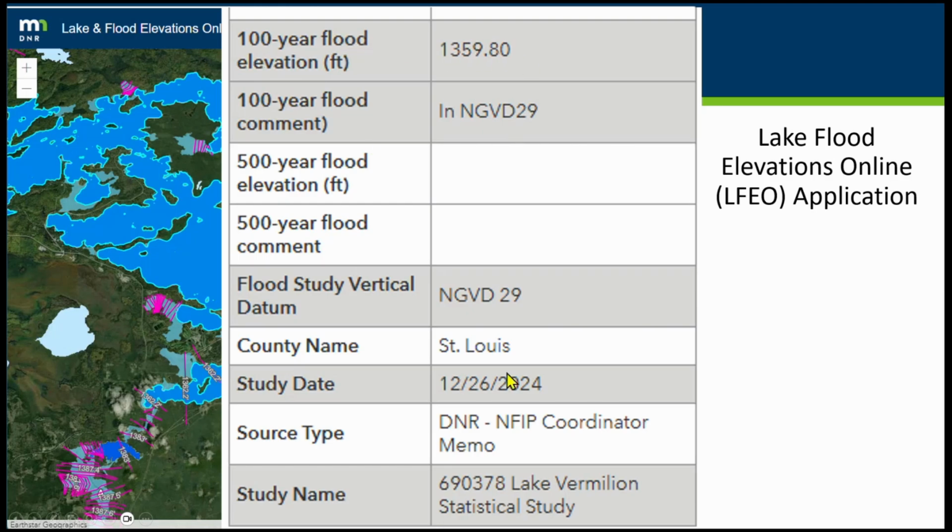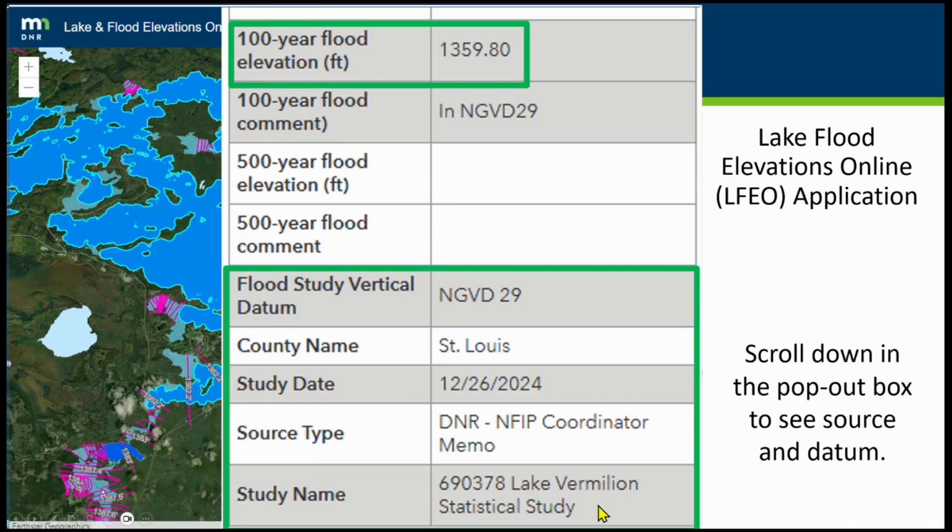We do note what elevation datum that is in. If we have the 10-year, 50-year, or 500-year, we'll show that, and we'll show what the source was. In this example, we had our staff do a statistical study because we had a lot of records over the years. And you will probably need to scroll to see some of this information.